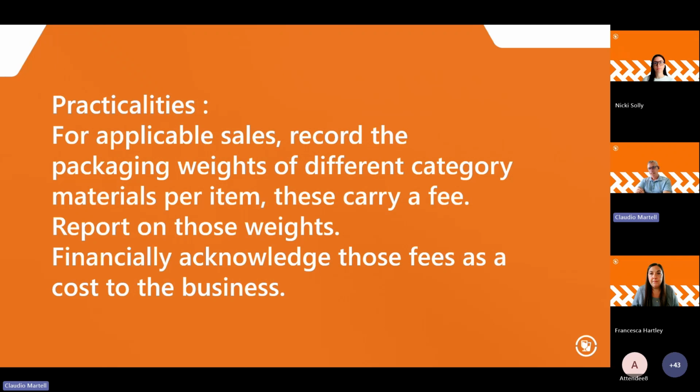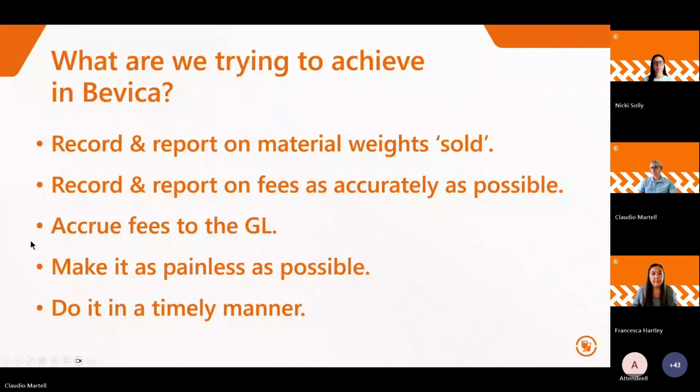And then from an ERP point of view, from our point of view, we also are interested in financially acknowledging that those fees exist within the ERP, because they are a significant cost to the business. So in Bevica, being the ERP reporting and recording, this is what we're trying to achieve.